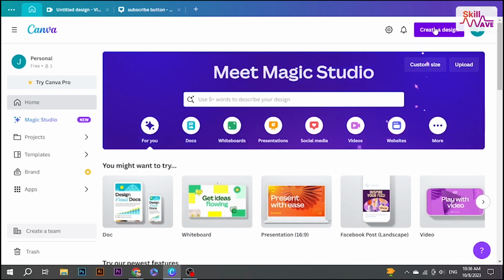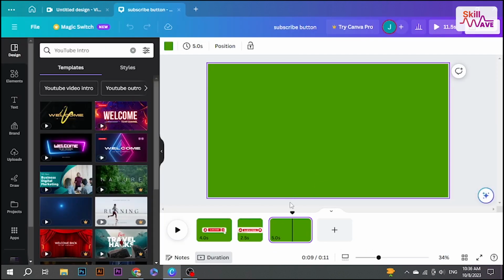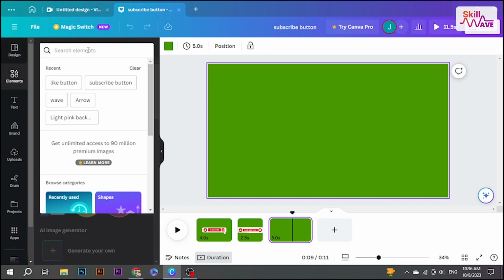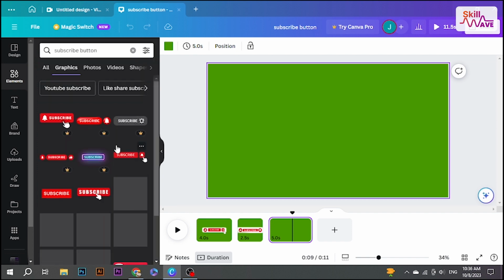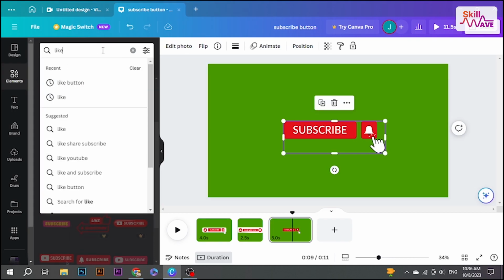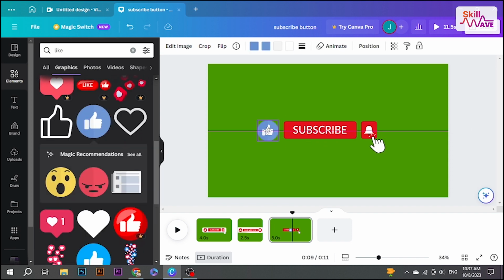Sign into your Canva account and start a new design or open an existing one. Now here I already added a green background. Now go to the Elements section and search for subscribe. Click on it. You can also add a like button and a notification bell.